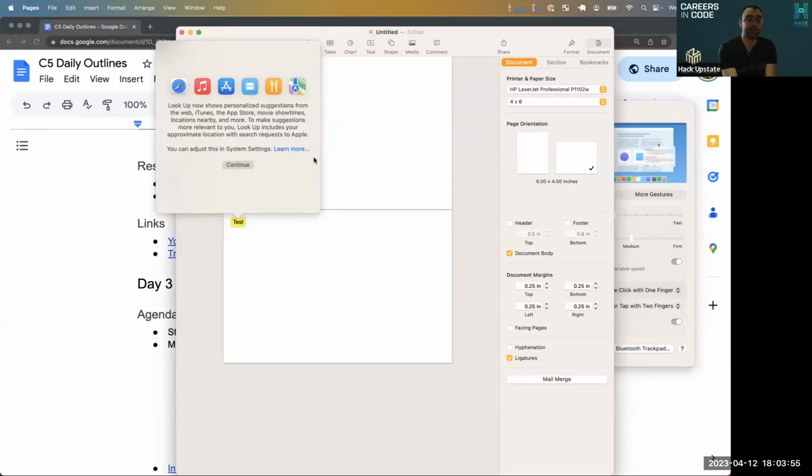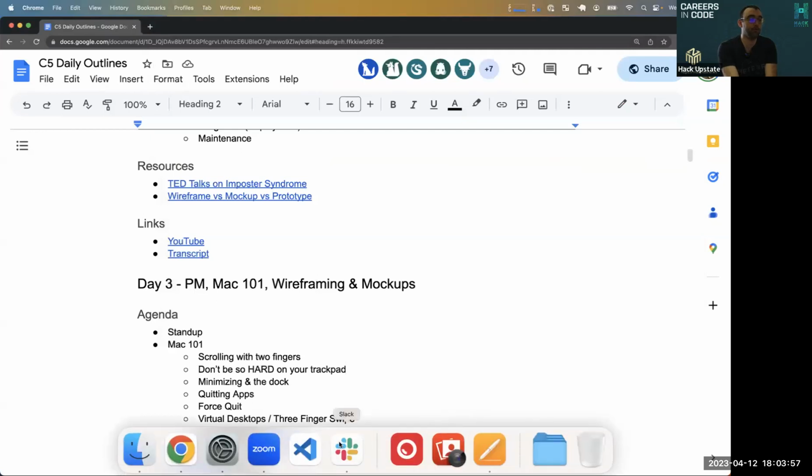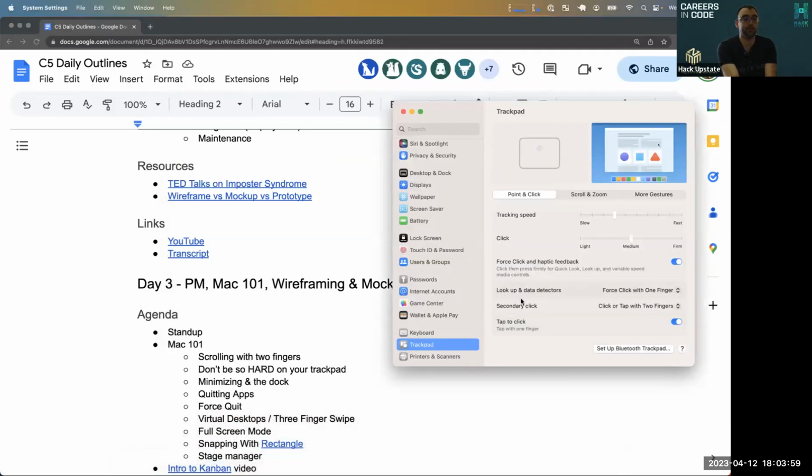So if that bothers you, what you can do is go over to your settings, and under look up and data detectors, you can change that from force click to off if you want. If you're someone who likes to look up words all the time and that's something that you want to leave on, that's totally fine. So just a couple options for you on your trackpad. But if you are having issues clicking on something, chances are it might be this lookup and data detector, because you're pushing down a little bit too hard on the trackpad.